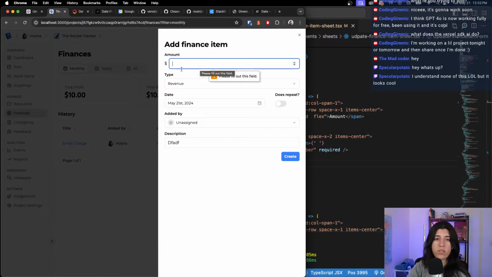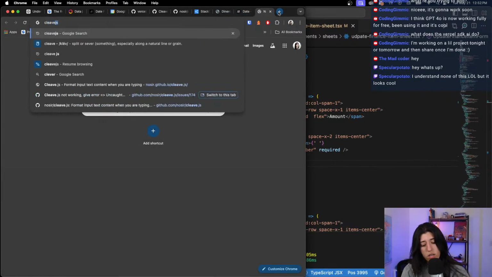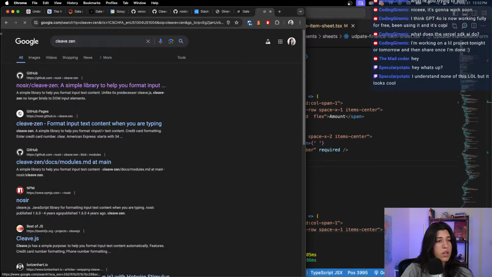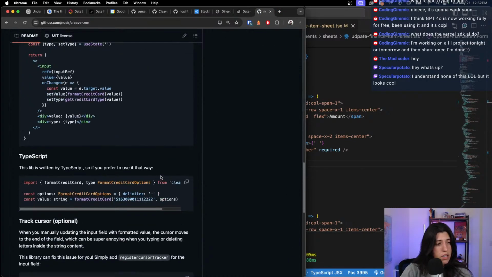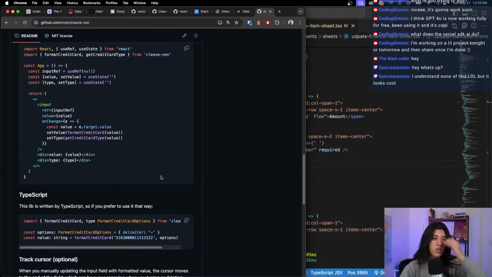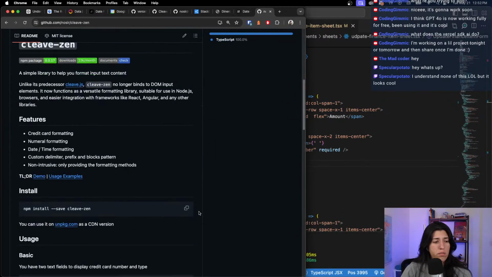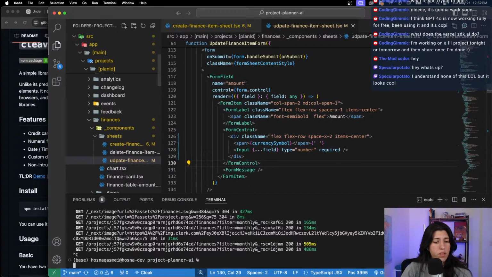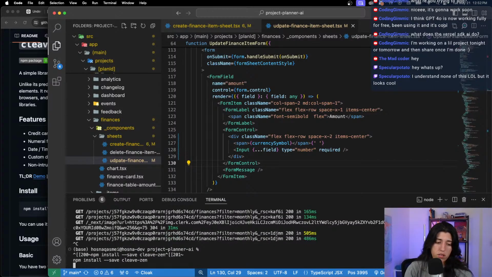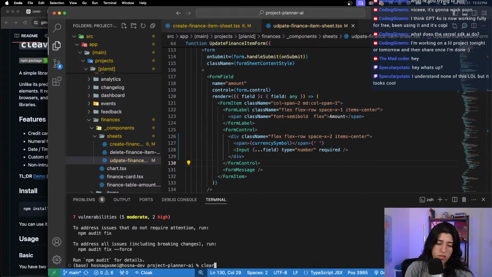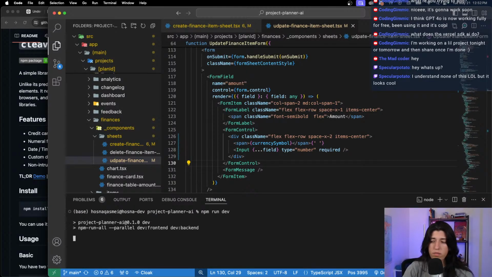Cleave.js. I think it actually works then. I think it would work. Cleave.js. And how do you use it again? On change, set value, set type, input reference. I think it would work now. I think that would make sense. Yeah, it does work. Okay, it's because I got rid of the package-lock file.